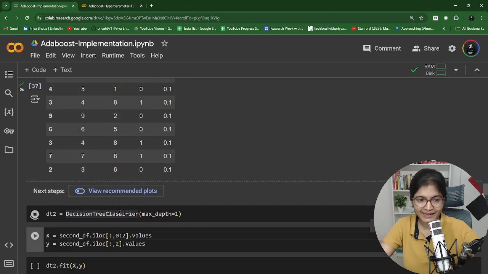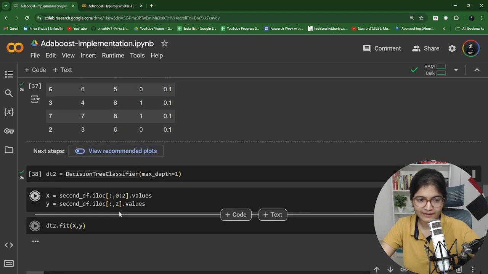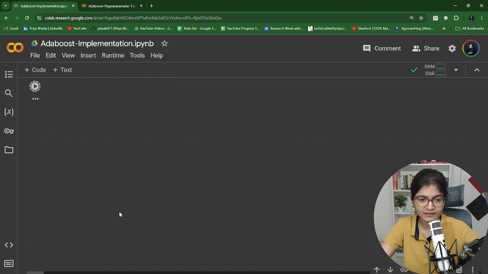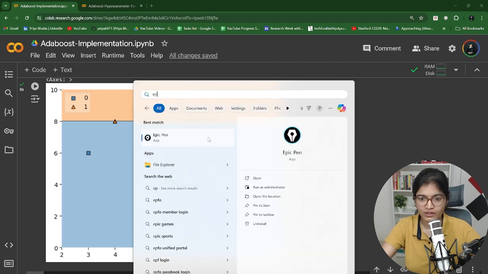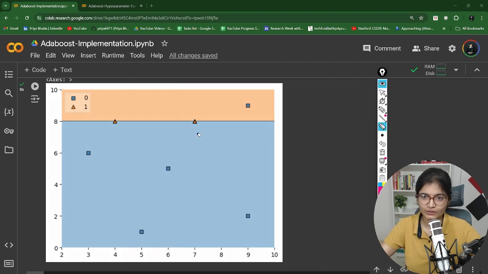DT2 will be ready. X and Y splitting is done. DT2 fitting is done. Plotting is done. We can see the legend and the decision regions now. And you can see that only one data point is misclassified now. Have you observed this? Here you can see there is only a single data point which is misclassified. It should be inside this region, but it is not correctly classified.